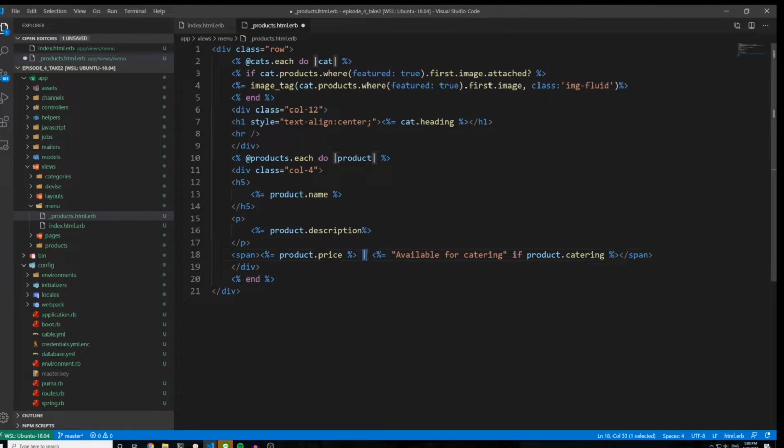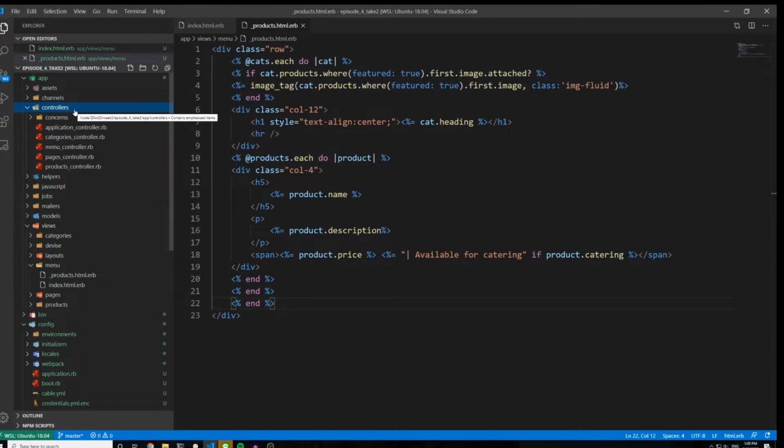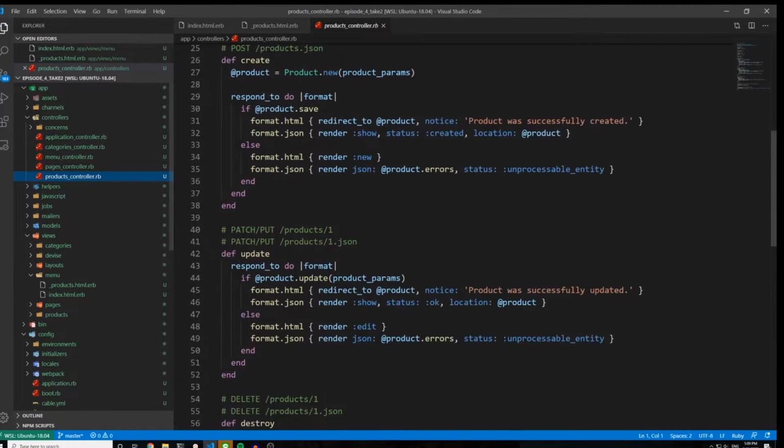And once I looked at it, I realized that we don't want this bar here, because if the catering is false, then it's just going to say something like price of $11.99, and then this bar is going to appear. We want this to appear inside of the if statement. So if the product.catering is true, then we need to separate this. So that handles that. We then come down here below this end, and we need to do 2 more ends. And that should do it for this products.html.erb file.